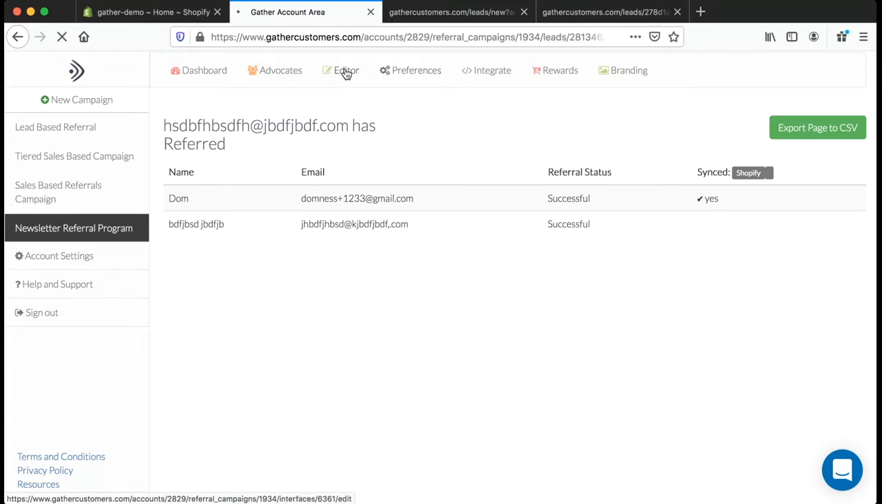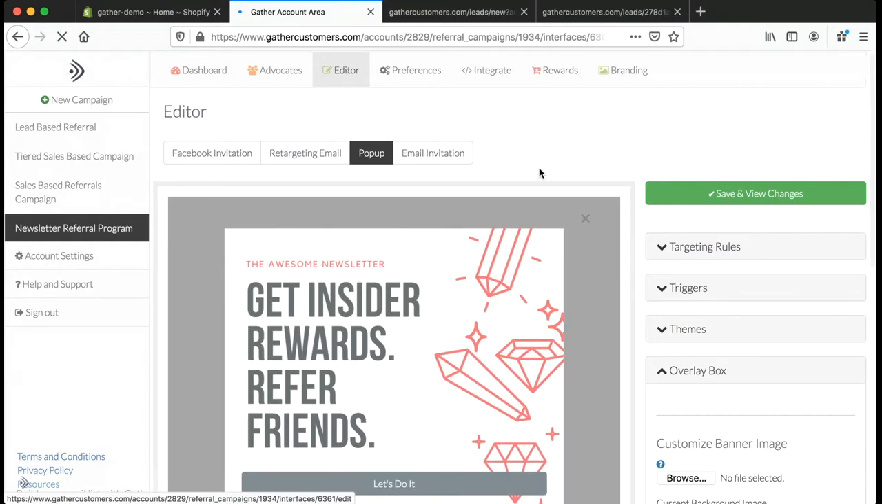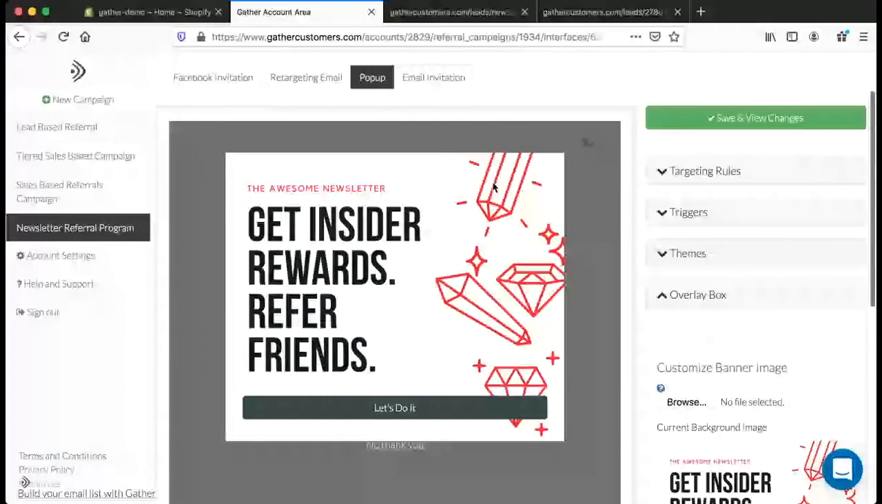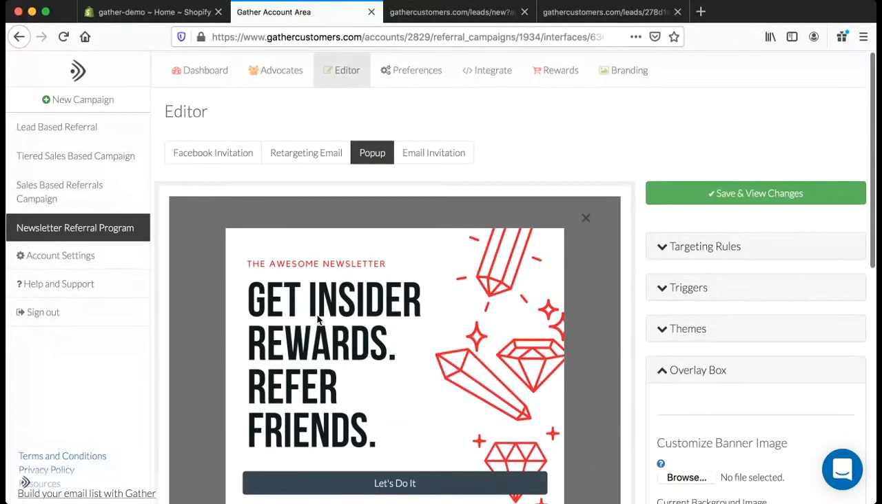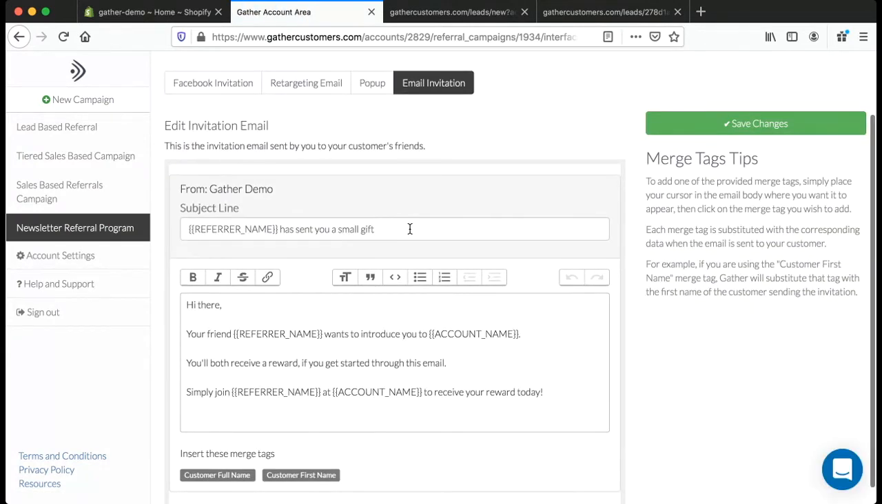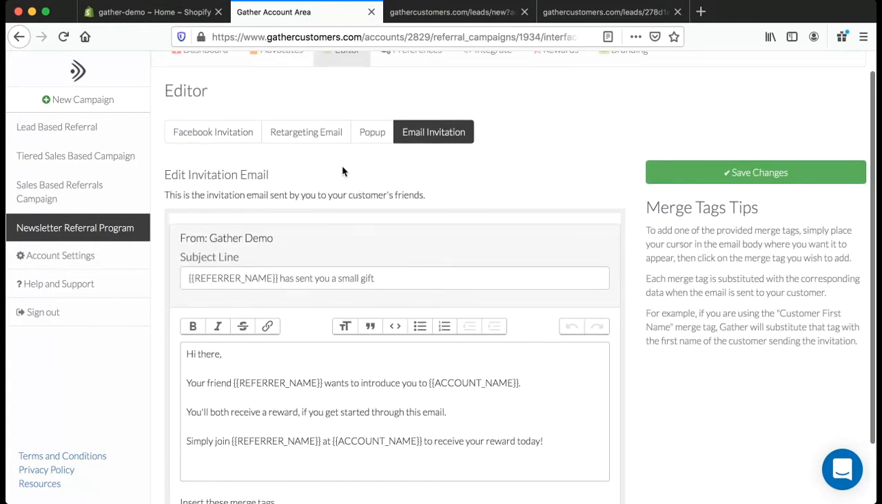Basically, the editor is where we get to edit many of the touch points, many of the messaging and the interfaces that our referrers or our advocates see. So this is a pop-up which appears on your site to trigger customers to refer. This is the email invitation that your customer sends to their friend, so you can actually change the custom messaging around here.